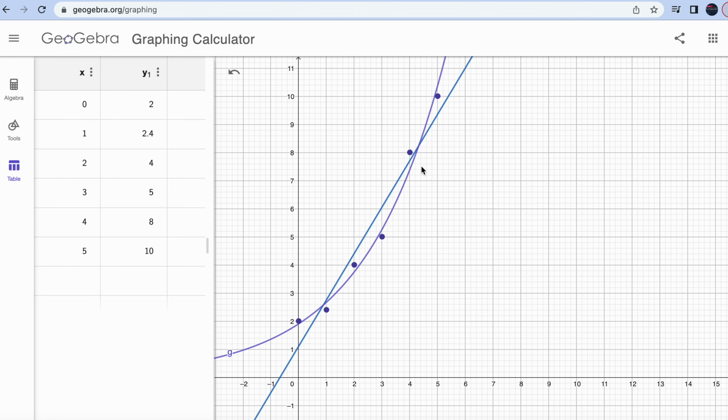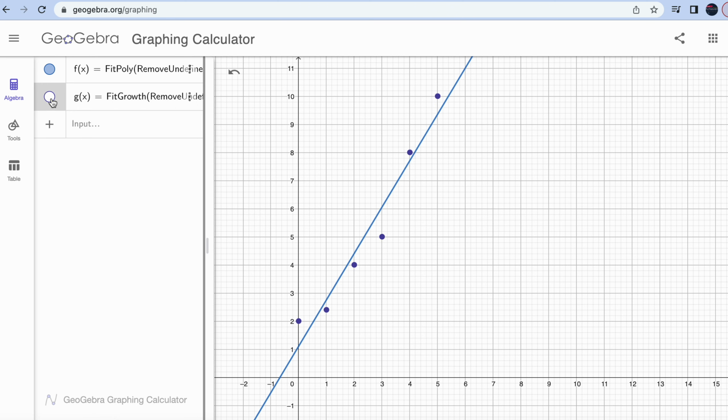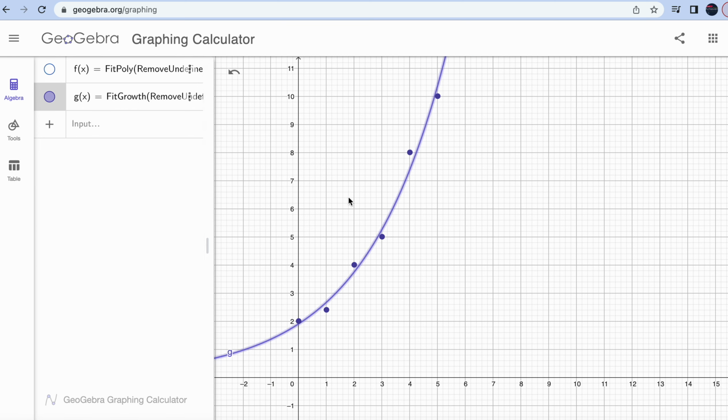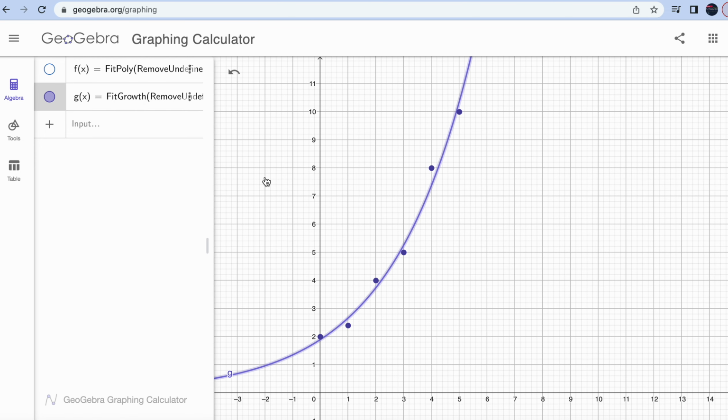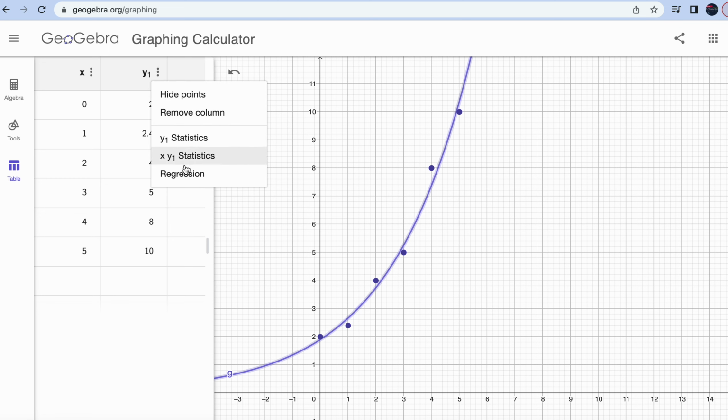If you want to see them one by one in order to understand the difference, go to algebra and hide one of them. So look, I'm going to hide the growth. So you can see only the linear, and if you want to see this, do it. So your growth model is ready. Of course you cannot see the points here, and points are in the table. So just clicking these three dots and you're done.